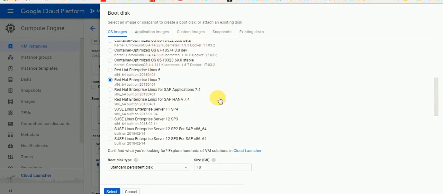Also, if you have any custom image, you can select it. Or if you want to create snapshots, you can select the snapshots option also.